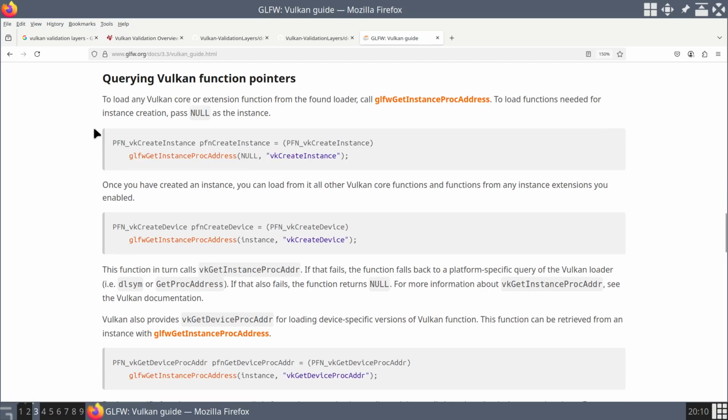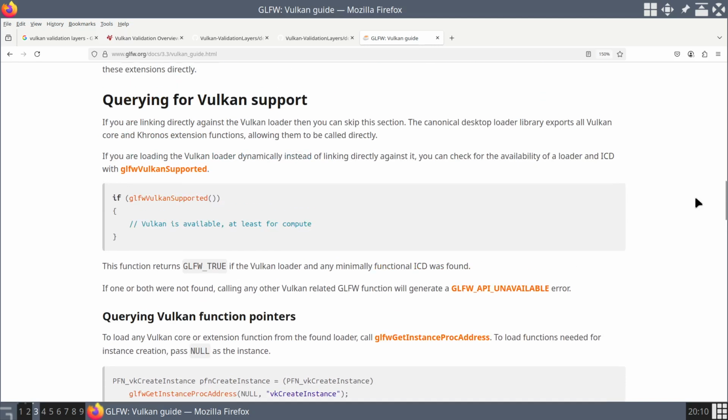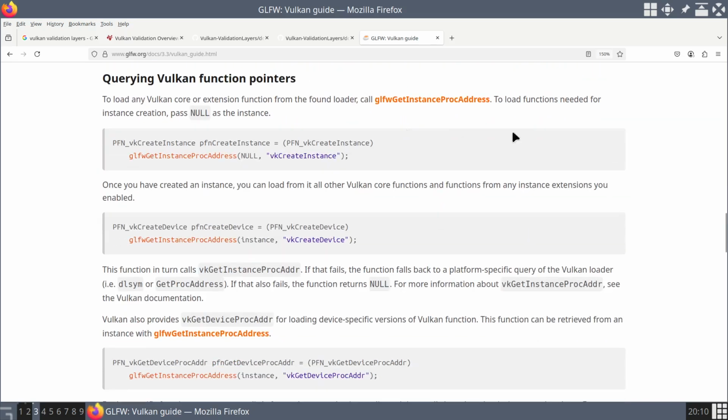Querying Vulkan. This is the thing from the first stream that I didn't understand very well. So, querying Vulkan function pointers: to load any Vulkan core or extension function from the found loader, call GLFW get instance proc address. Is this stuff all wrapped up inside that Odin library function, and then we passed it in this? Okay, so to load functions needed for instance creation, pass null as the instance. Cool. Once you have created an instance, you can load from it all other Vulkan core functions. Yeah, that's what we were saying.